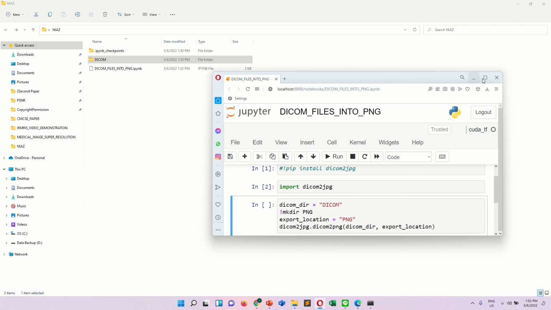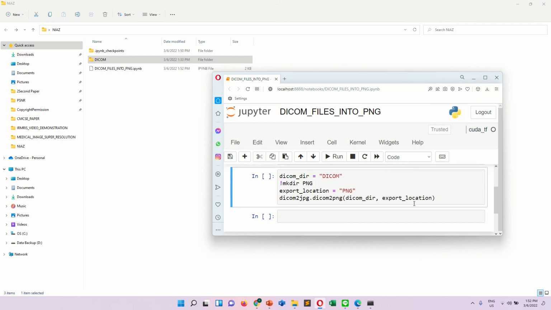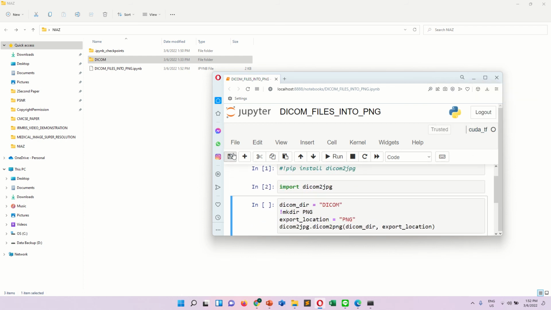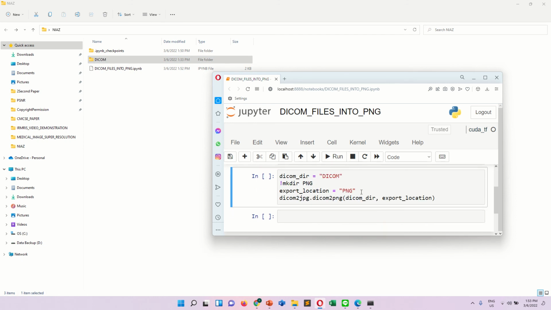Now we show a directory. So here is the directory of the DICOM files. This directory is already available. And now they make a directory with the name PNG. After that they convert the images into PNG.